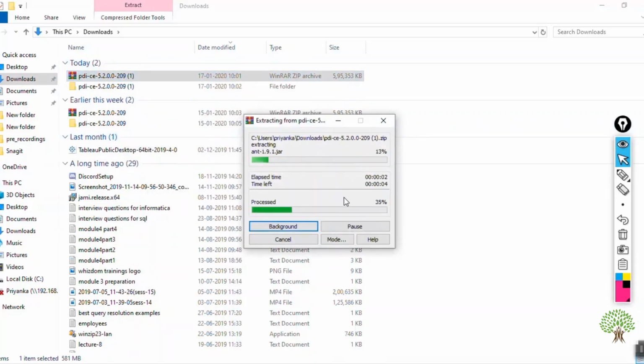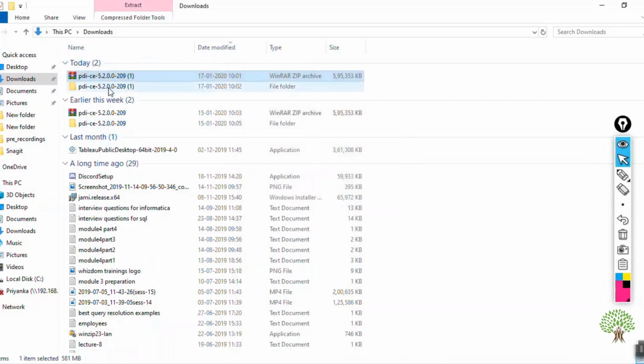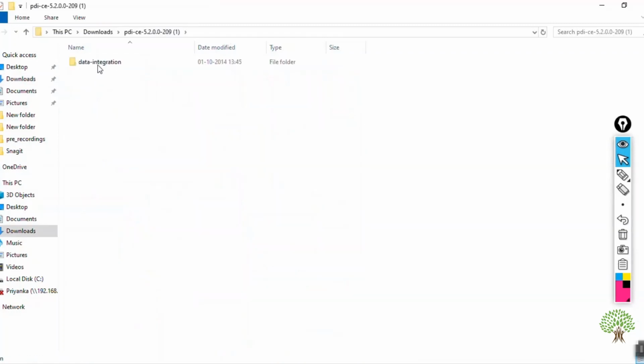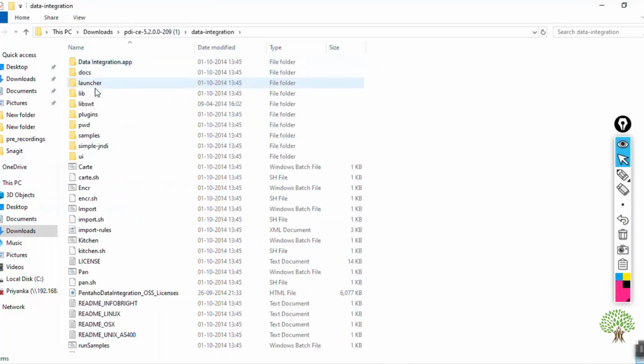And now it has started extracting the file. What it will do is put the whole data in a single folder, so that it will be helpful or easy to open up and use it. So it has extracted the folder, and I'm providing the same name for the extracted folder, right? I'll open this. Here I'm getting a folder named data integration. So I'll open this one as well.